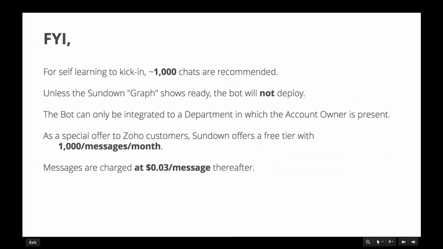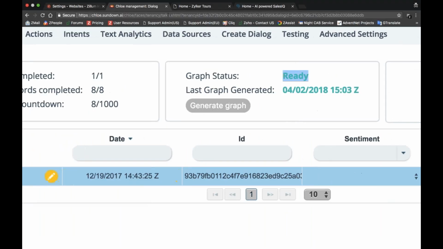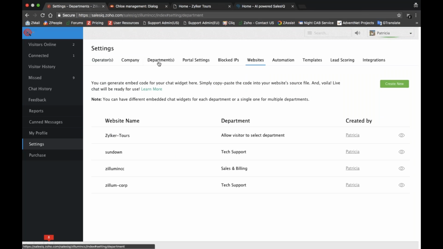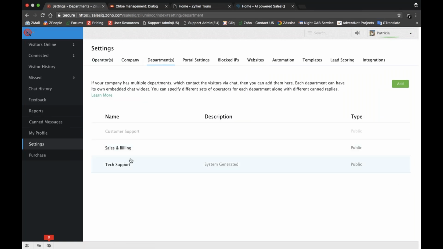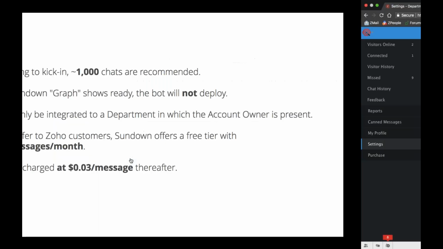The third point to remember is that the bot can only be integrated to a department in which the overall super admin or portal owner or account owner, there are different names, is present. So, like I said, there are two departments here in Sales IQ, and let's say I am the portal owner or the account owner or super admin, and I'm not present in the department that I want Chloe to connect. Then Chloe cannot work with that department because if I'm not in it, the bot that I set up cannot sync with it. So just make sure that you're at least present during the integration phase at least.